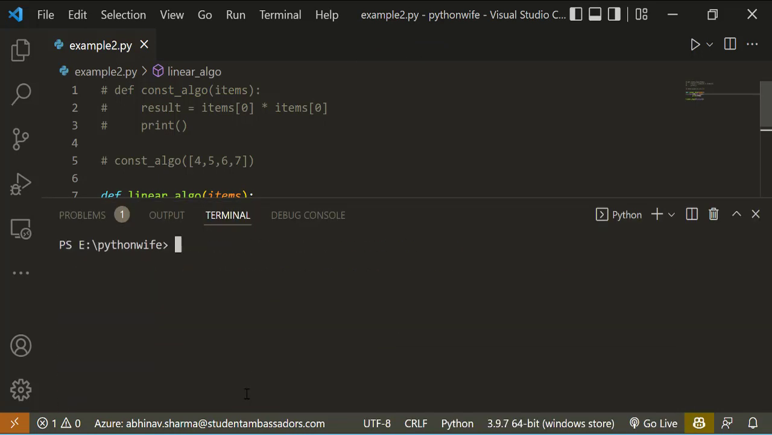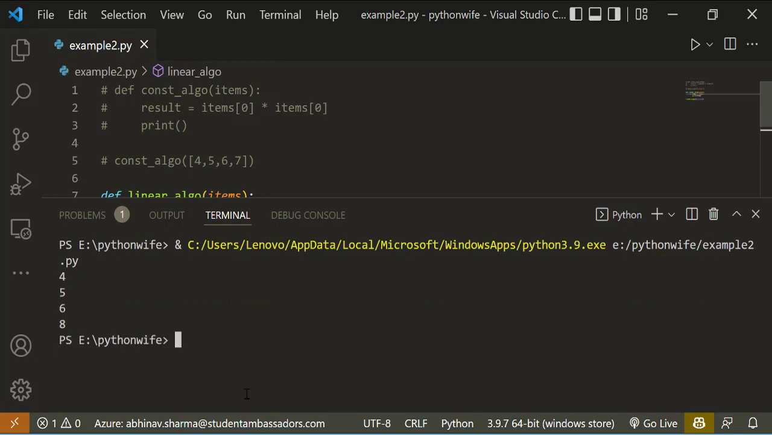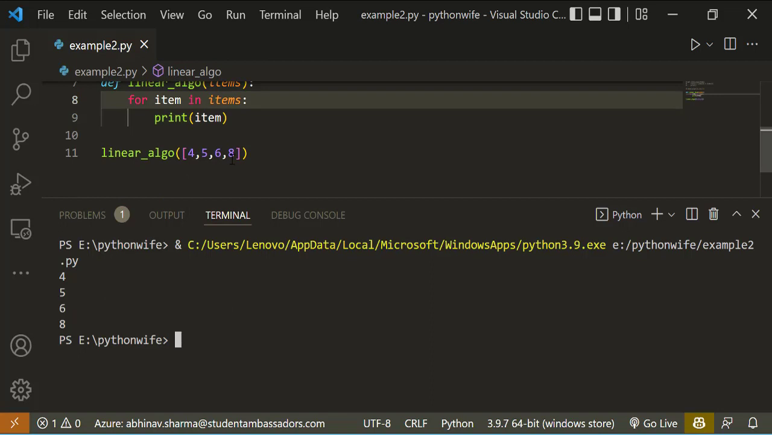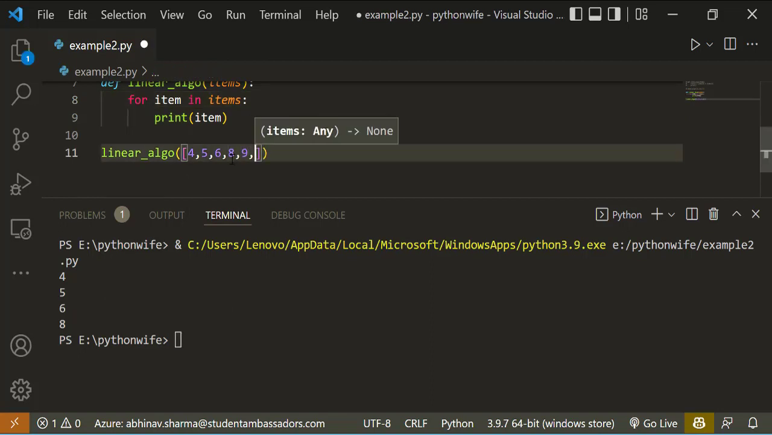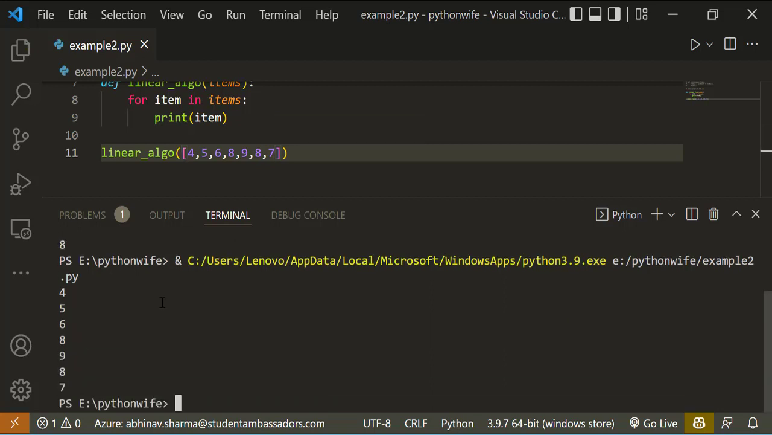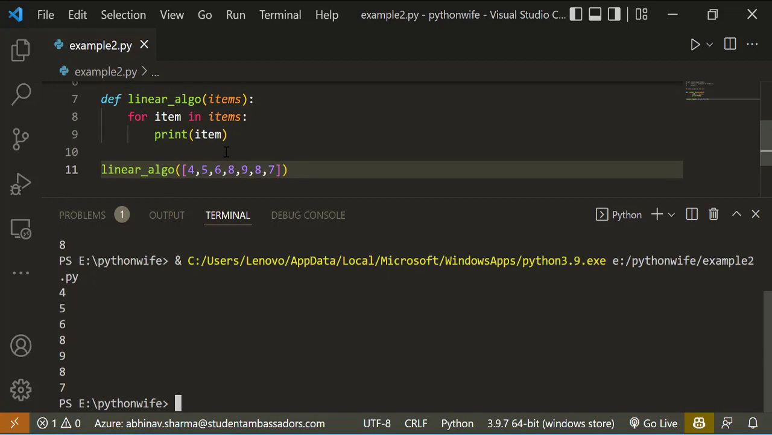So let me clear my console for a clear view. And here you can see 4, 5, 6, 8 are printed sequentially. When I increase the number of elements to some more elements, let us observe the output. So it will print more elements. So you can see the number of print statements are dependent on the number of items in the list. As I increase the number of items, the print is also increased. The complexity of the linear algorithm function is linear.